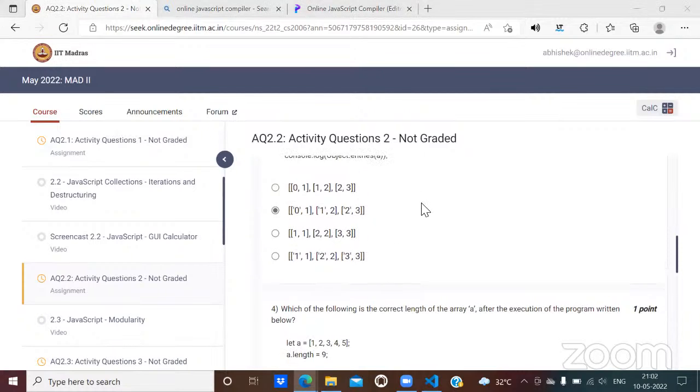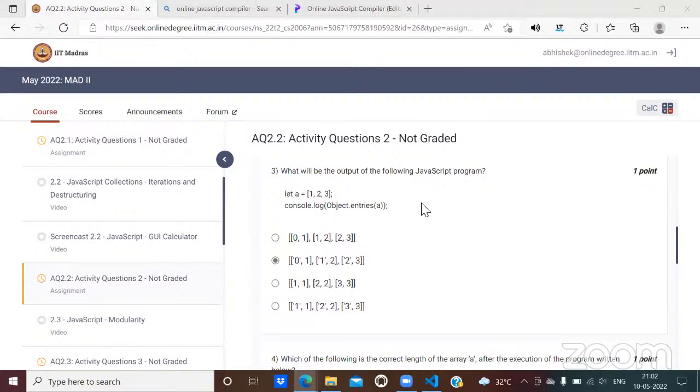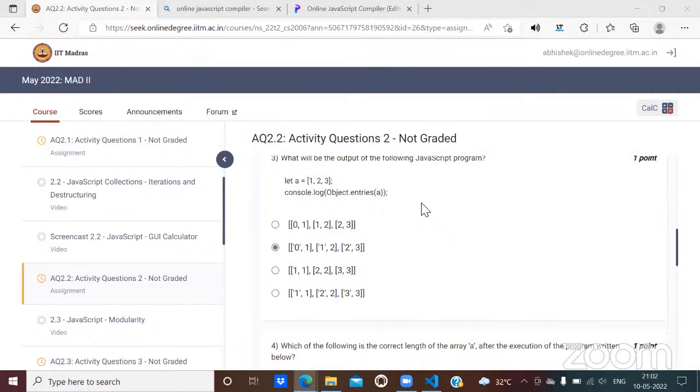So here every key-value pair is like an array, no? Every key-value pair is basically a list. Yes, array. Sorry, array in JavaScript. Yes.